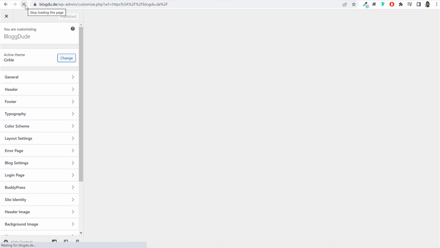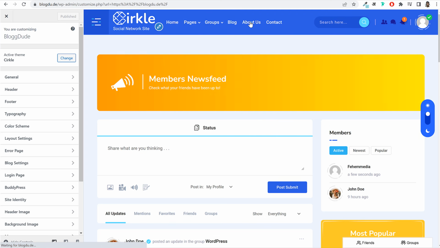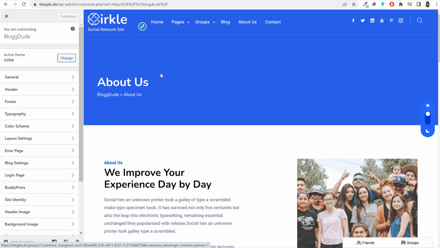Now once you refresh this page, let's click on maybe about page. Let's click on about page. Now under about page, you can see the header. We have something like this. We have this blue color background and this looks good.